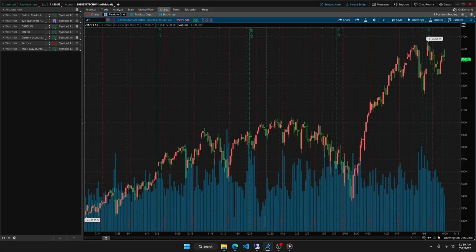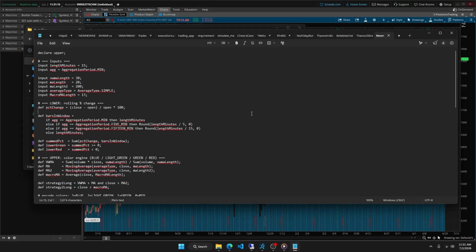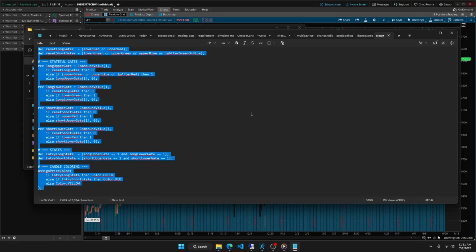There are 3 indicators that we are looking to install today on your Thinkorswim platform. You should have them in your download folder. After you click and unzip them, you will find these 3 text documents here. Let's start with this indicator. Whatever text document it pulls up in, you can copy and paste.